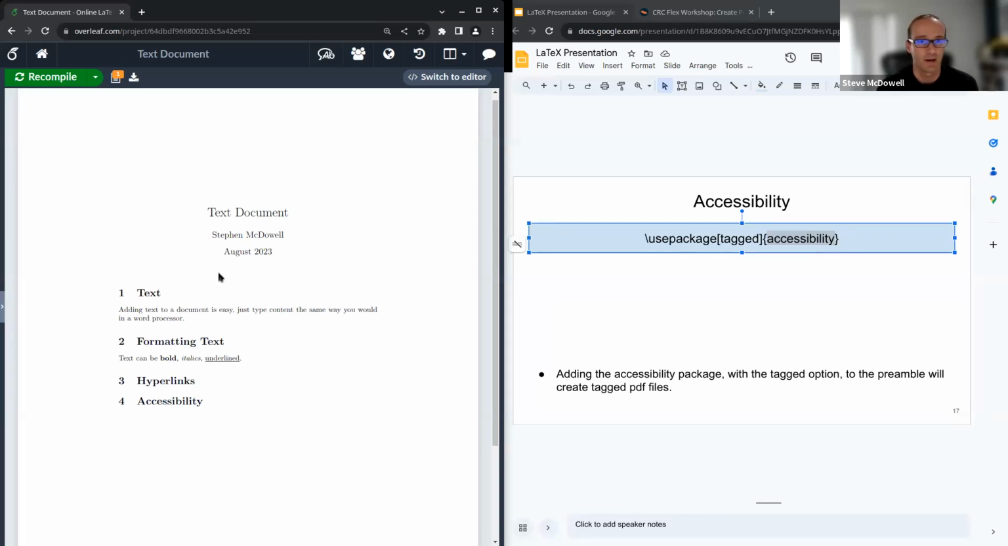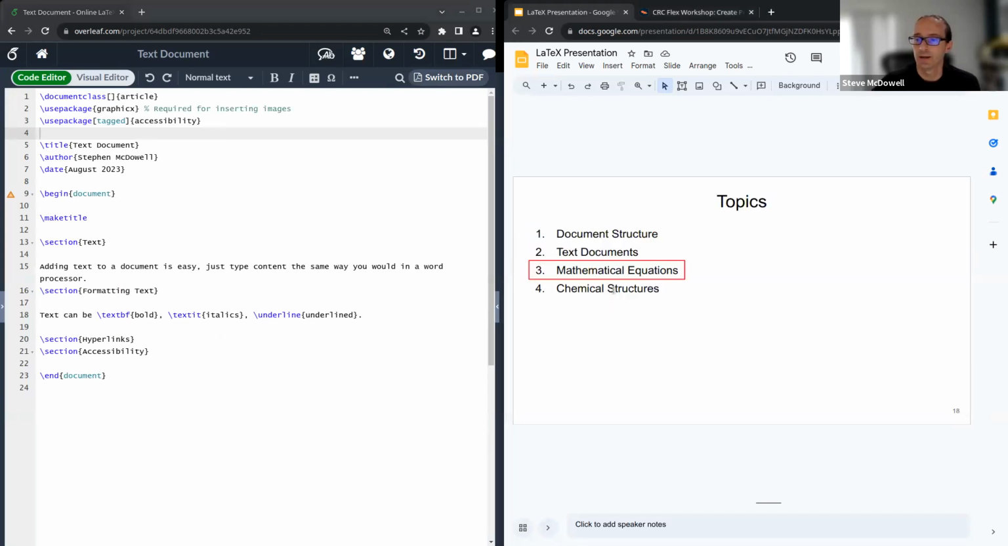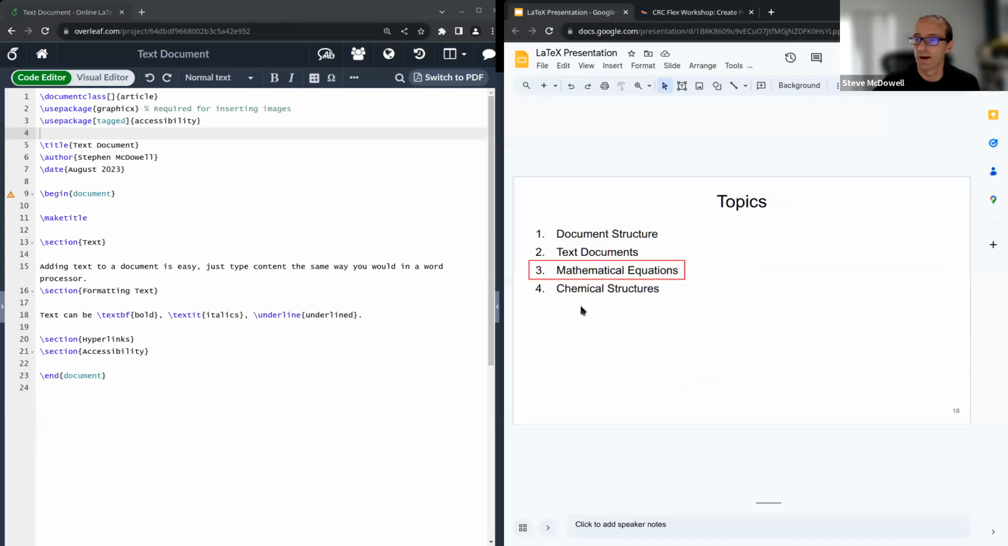So accessibility is obviously something that's really important to think about when you are creating documents using LaTeX. The good news is LaTeX does have accessibility packages built in. So good for them. Okay, I realize I skipped over a few things here. To get through text documents, you can include hyperlinks. But really, where I find LaTeX to be especially useful is with math, equations, and chemical structures. So this is where I wanted to spend a little bit more time.